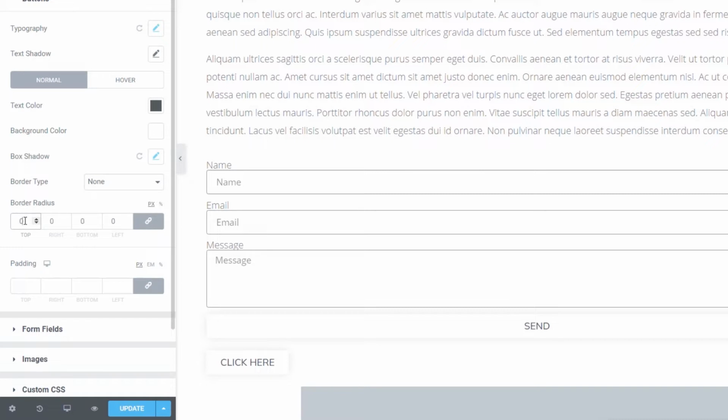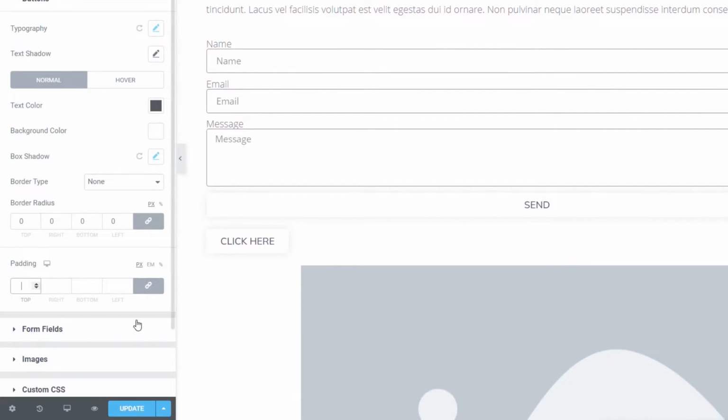Okay, so we can set border radius and things. So we can set the border radius to be 0. The padding, we can control that as well. So this won't affect anything that's set to be full width, like the send button there. But the click here, you can see that will change accordingly.